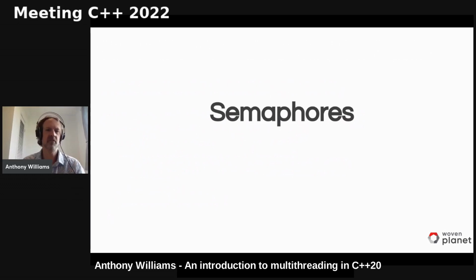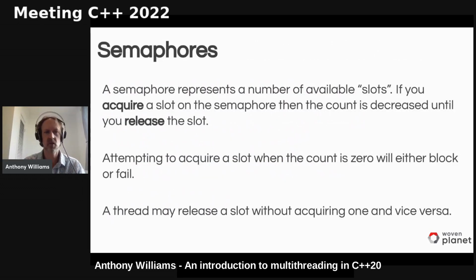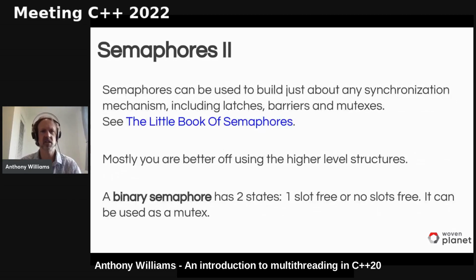Okay, and C++20 also provides semaphores, which are very simple. They're counters. You acquire a slot and you release a slot. When the count is 0, then you can't acquire one, and then you can release one without acquiring it, and vice versa. They're really very flexible. You can build any synchronization mechanism you'd like with semaphores. All of the previous ones, everything we've mentioned so far, you can do with semaphores for synchronization. If you want to know how, look up the Little Book of Semaphores. If you get the PDF for these slides, then that's a link. But mostly you're better off using the high-level structures if you can.